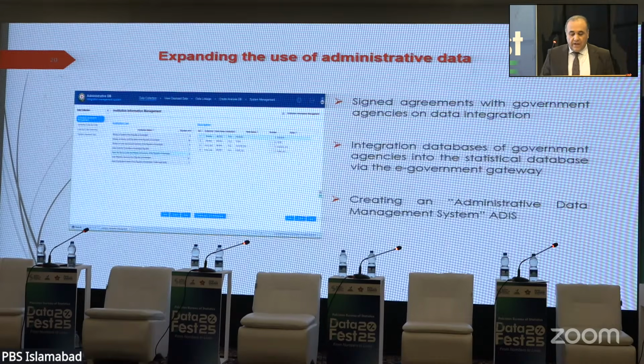In order to attract sources of administrative data for official statistics purposes, the current state program of development of official statistics includes activity to integrate government agencies' databases into the statistical database through the electronic government information system. As a result, an agreement was signed with 5 government agencies in 2019. The databases of the Ministry of Labor, Ministry of Education, State Examination Center, and State Migration Service were integrated into the NSO of Azerbaijan statistical databases.